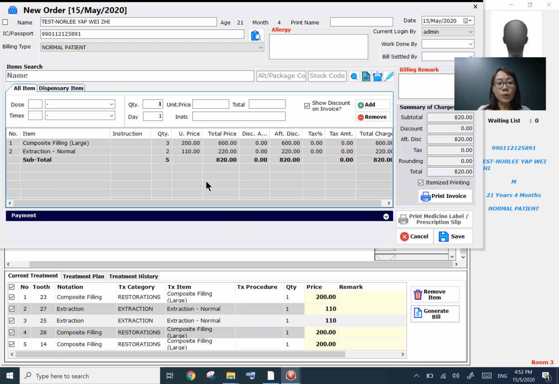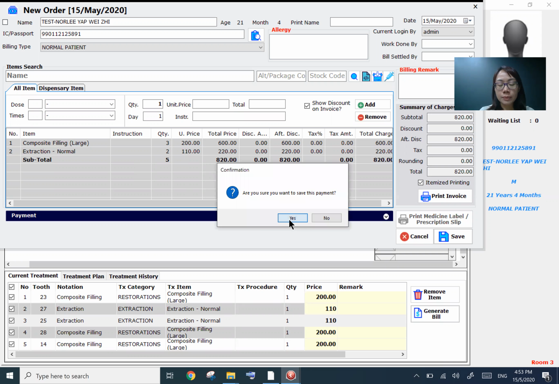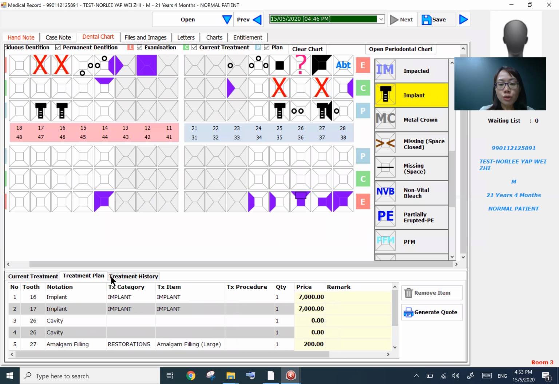Now straight away you would see that the bill has already been created for composite filling, 3 units. How much? Then extraction, how much? The total bill of 820. So you do not need to have a double job. You can straight away put in the dental chart and create the bill. Save.